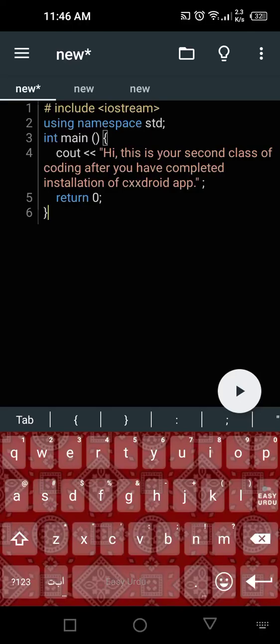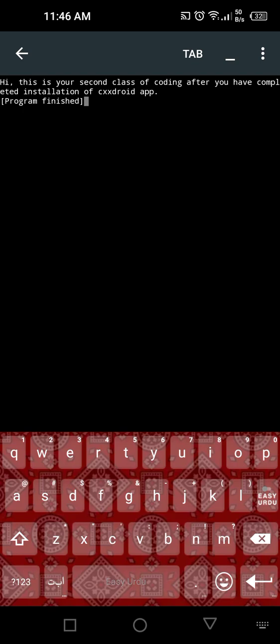Hello class, this is the second class about the CXXDroid app, on how to learn C++ coding over it. I have told you in my previous video the installation process and how to write a basic program on this app. Let's suppose it is a basic program. If we run it, we get this output.